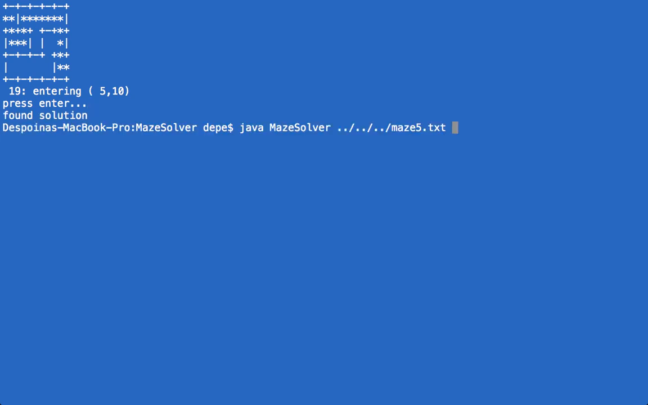We're going to see one more example with a different file. It is a little bit bigger of a maze, but this time it will be automatic. I don't have to press any enter. Pay attention to it and see how the code backtracks and takes different routes.